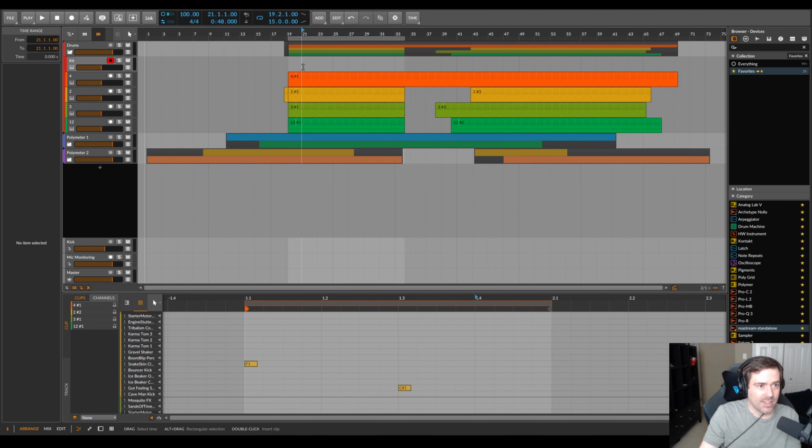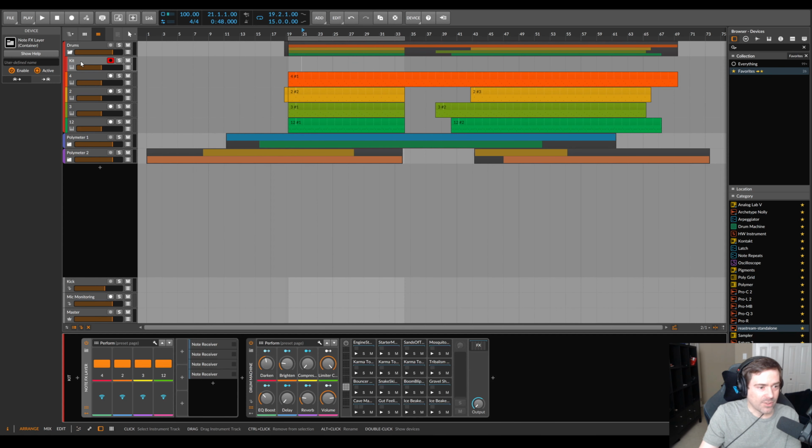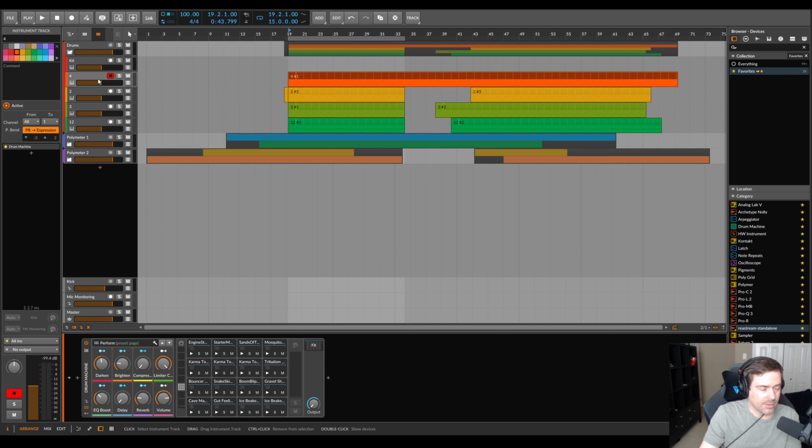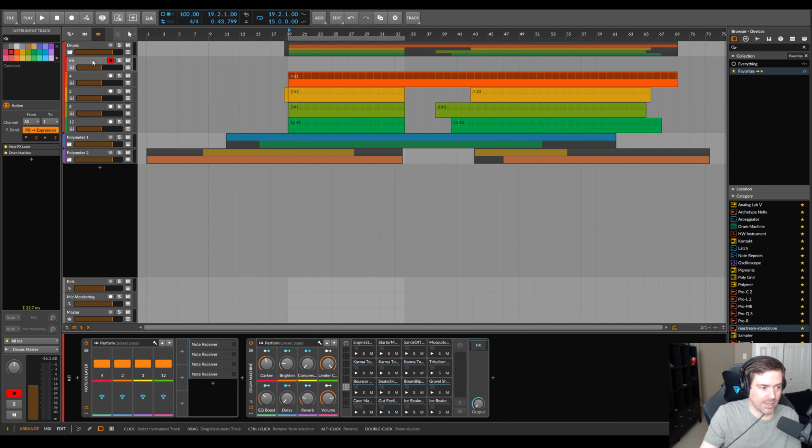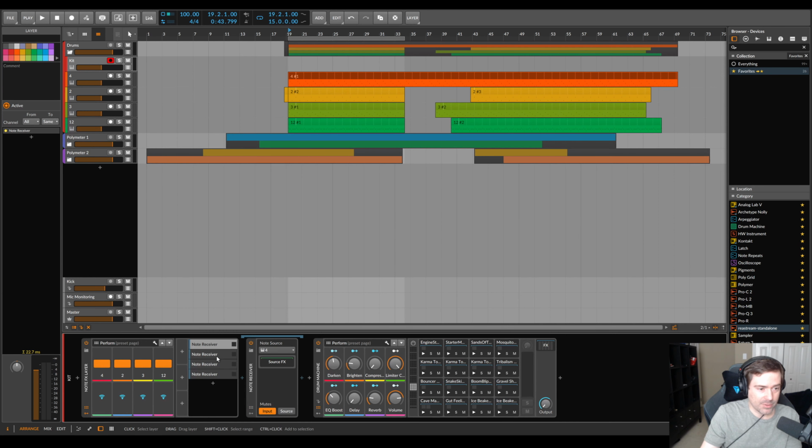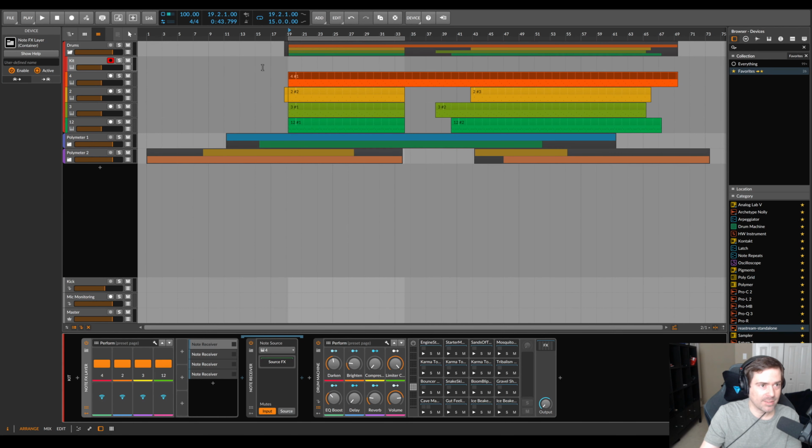And then I have this main kit. You can see the tracks with the patterns on them don't actually have an output. They really just exist to transmit MIDI notes. And then this kit right here has note receivers, one for each one of these patterns, and the note receiver comes in and actually plays the sound. So you can hear all the notes together when you play, and they're actually playing through this kit track.